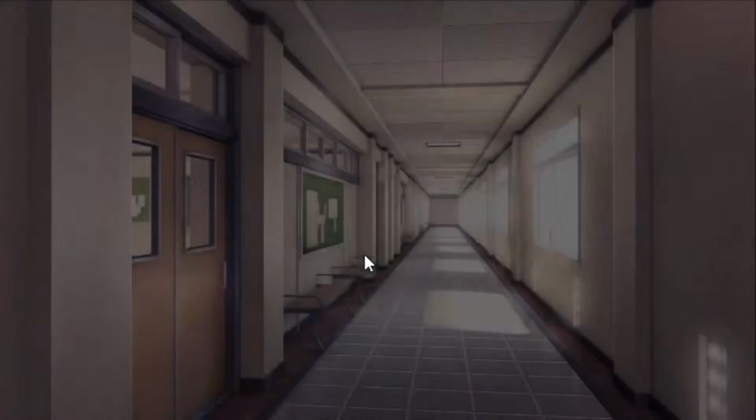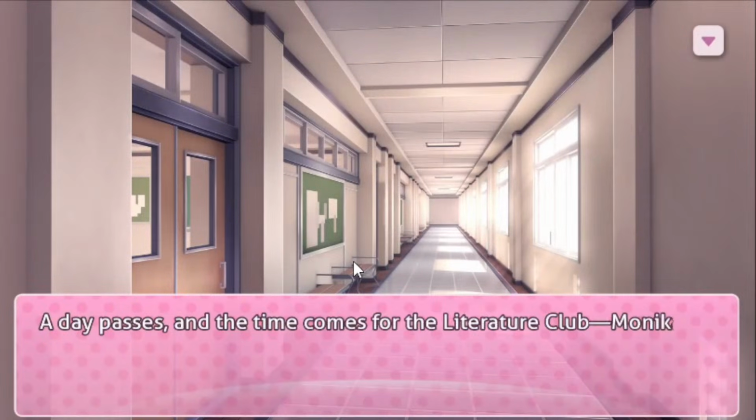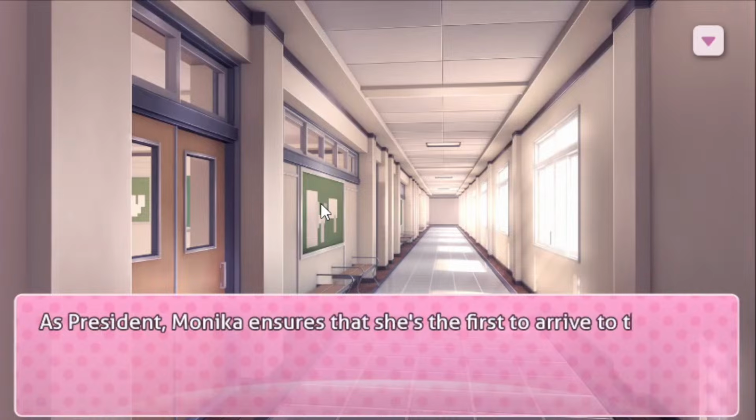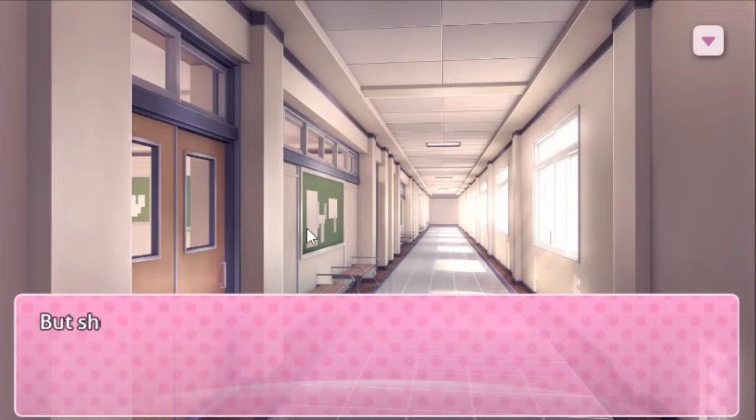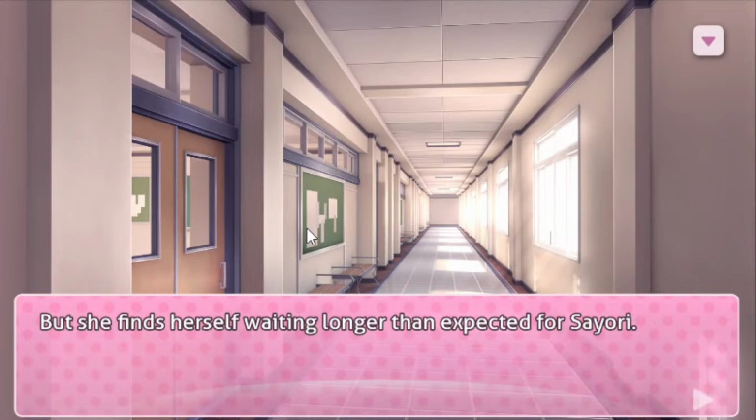You could say that at the beginning of the literature club, there wasn't anyone else. It was just Monica. A day passes and the time comes for the literature club, Monica and Sayori, to reconvene. As president, Monica ensures that she is the first to arrive to the club room, something that she won't do in the main game. But she finds herself waiting longer than expected for Sayori.